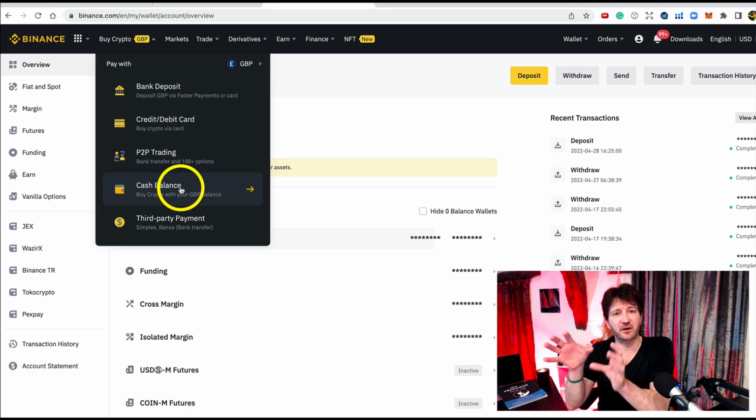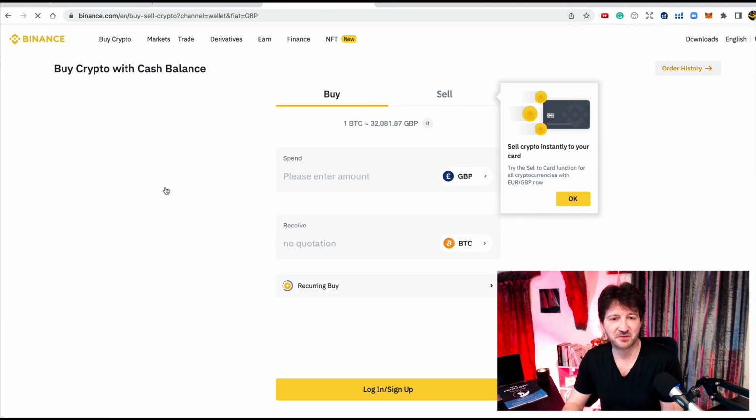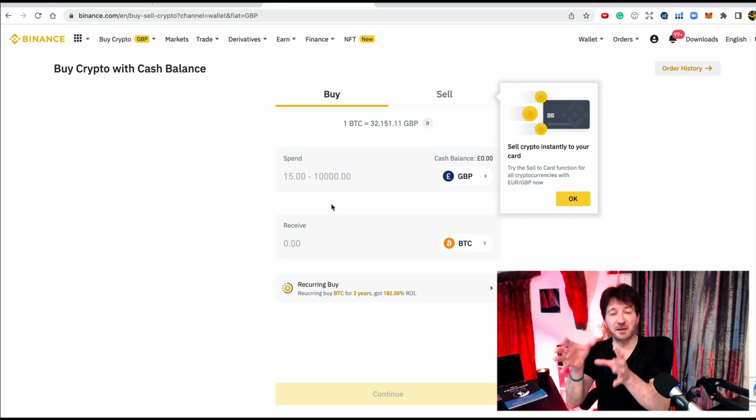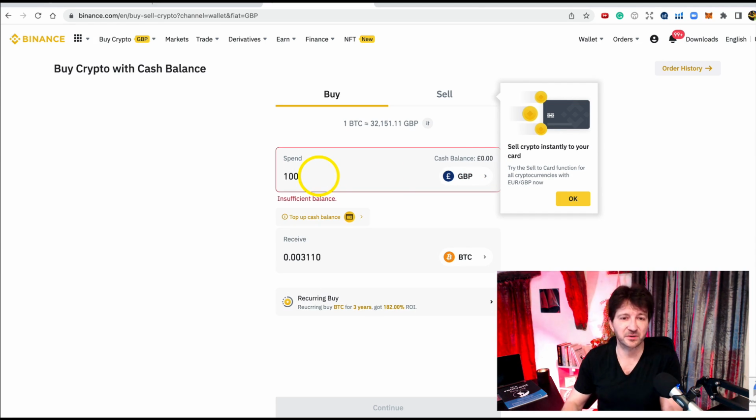Now, we've already funded our account, haven't we, a little bit? So that funding, that investment will be here. That is your cash balance. If I click on that, I can now spend my cash balance to buy some BNB. Now, it just so happens that I personally don't have a cash balance in my Binance.com account, but you will have. And so however much you've transferred in, it will say here cash balance, which you can see it says 0 for me. And you simply type in, whatever it is, $100 maybe you want to spend, or £100 in this case.